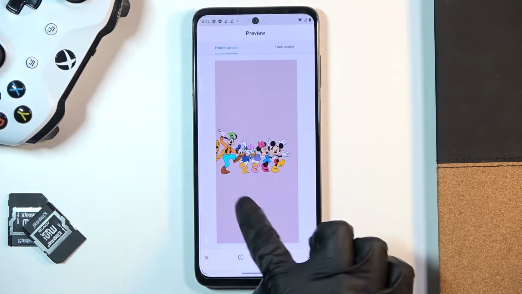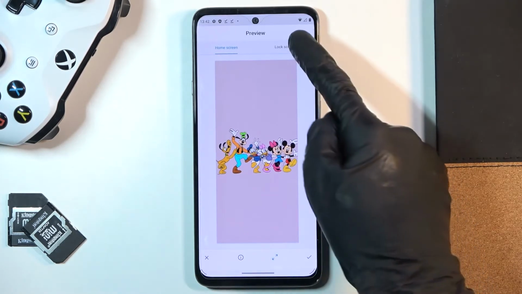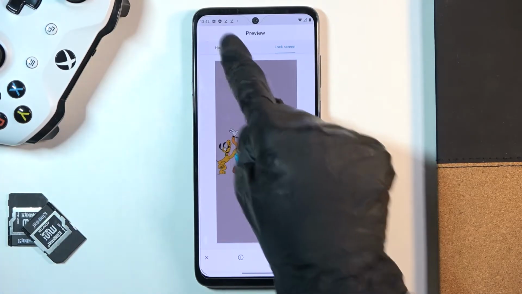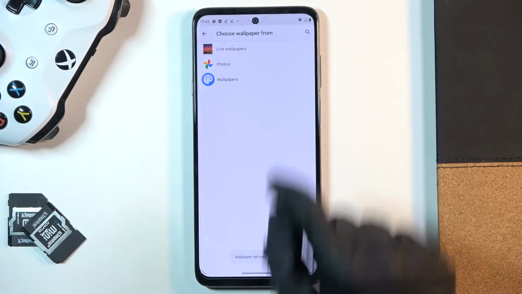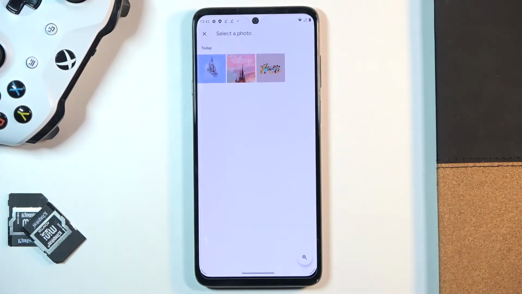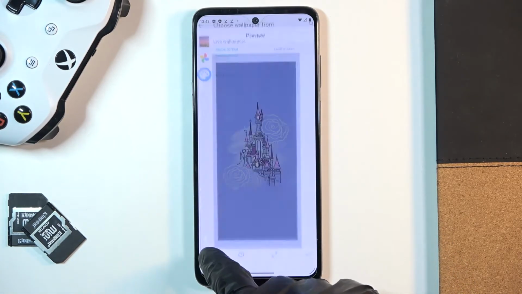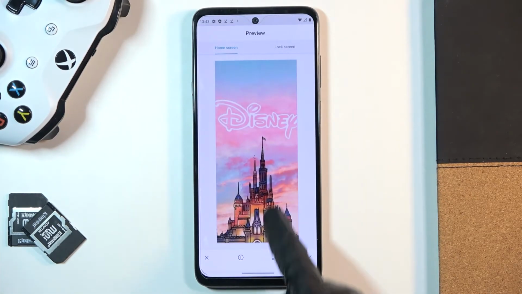So let me pick, for example, this one for home screen, and then let's switch to lock screen. This is how it will look like, but let me at first set this one as home screen, and then we can change the lock screen and cover it, for example, with this or the second picture. Maybe let's pick that one.